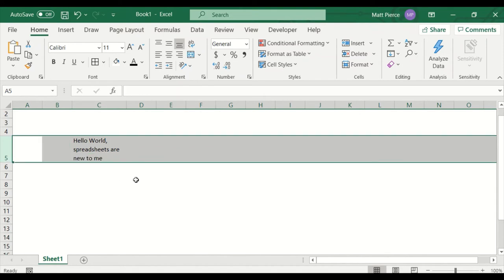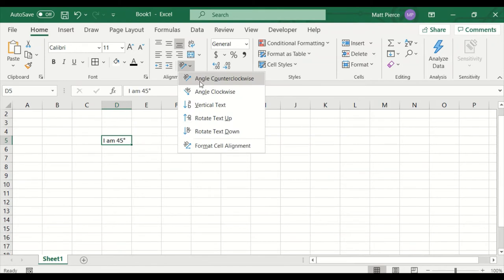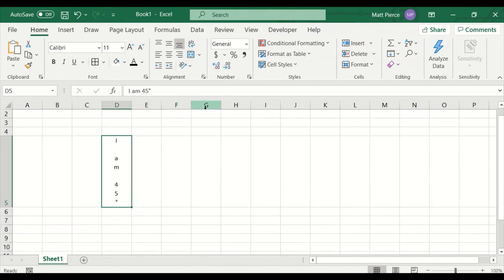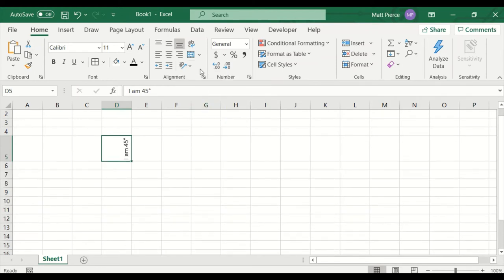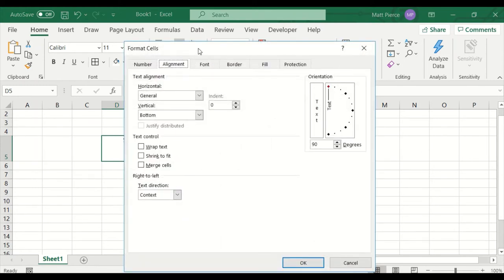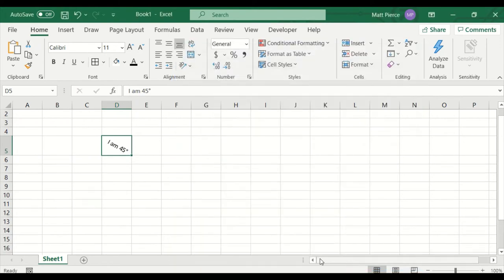Like so. So there's my text, and if I want to rotate it, I can do the angle counterclockwise, and voila, it's angled. And there's different angles. I can angle it down, I can angle it vertical, I can rotate the text up, lots of different options. And then there's a format cell alignment that's going to give you even more control. Get it exactly the way you want it, hit OK, and it's going to be even more precise.